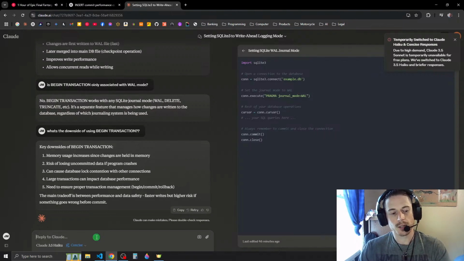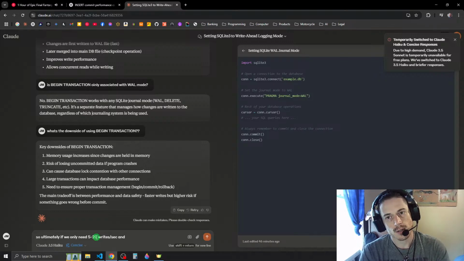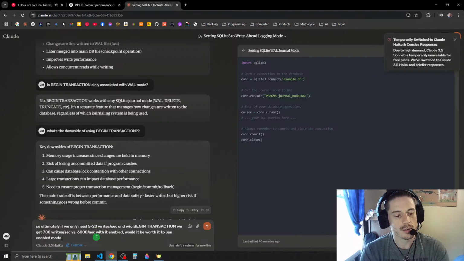Okay, so ultimately, if we only need 5 to 20 writes per second, and without the transaction we get 700 per second versus 6,000 per second with it enabled, would it be worth using? Enabled mode.